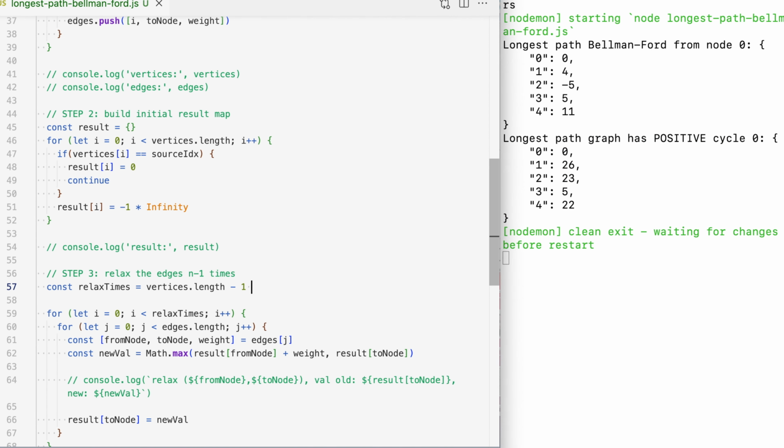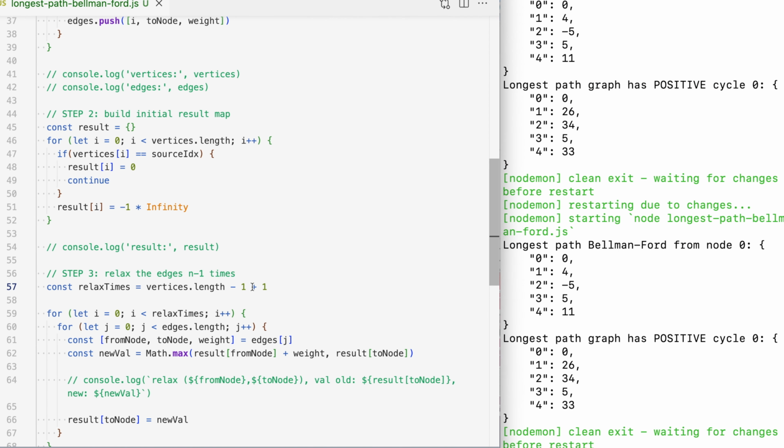And we can check it by doing more relaxation. So you can see longest path with no cycle, no matter how many times we relax, the result doesn't change. But for a graph that has a positive cycle, if I relax one more time, and another time, and another time, we can see that the result keeps changing. So Bellman-Ford longest path doesn't work with a graph that has a positive weight cycle.